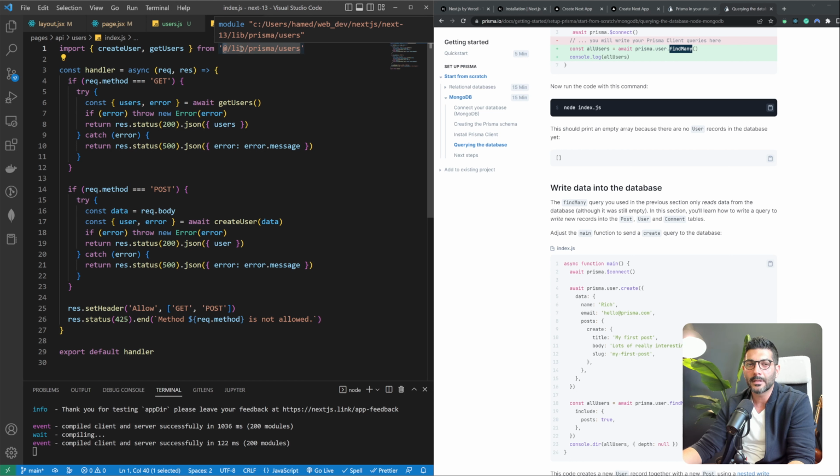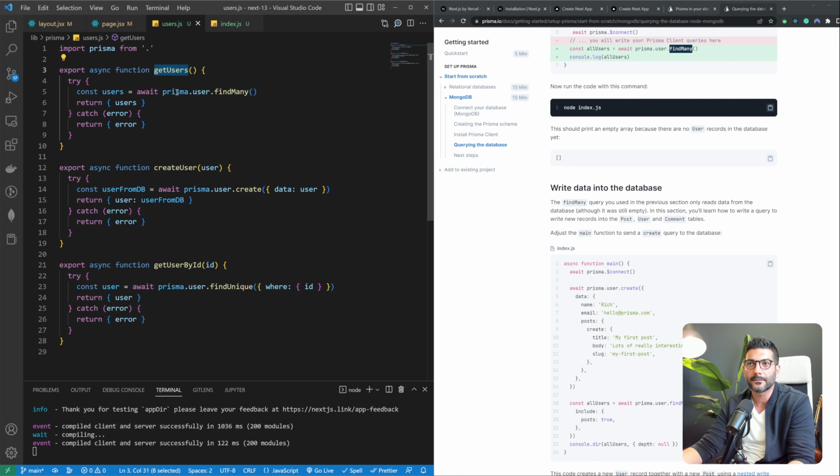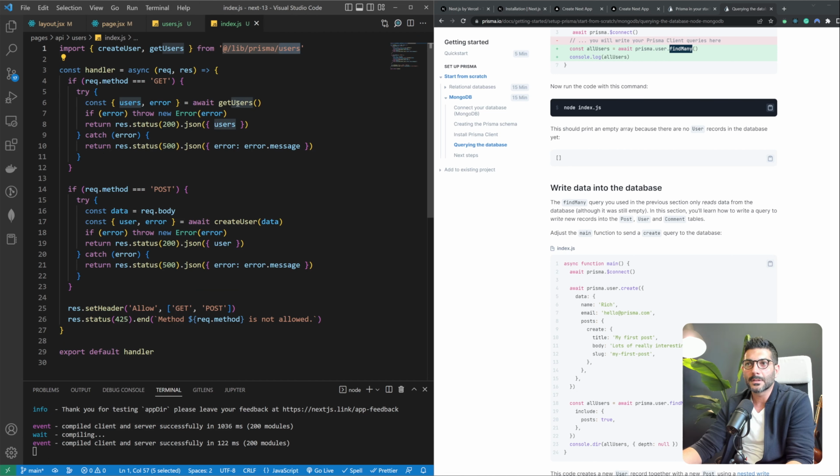So in our lib folder in our Prisma, we created these users that expose these different functions that allow us to query our database. And I'm using the get users over here, and I'm just passing it as JSON. If there's any error, I'm passing the error.